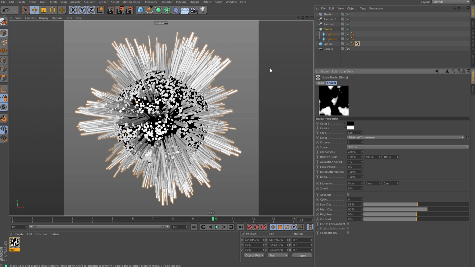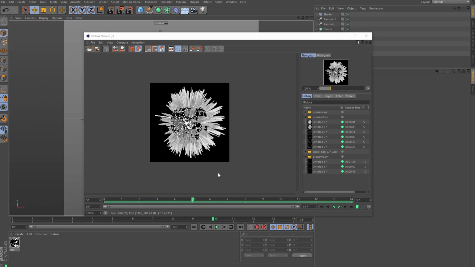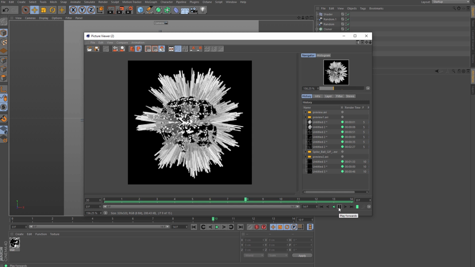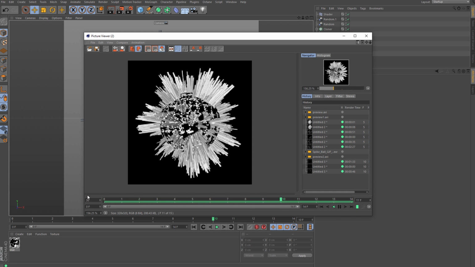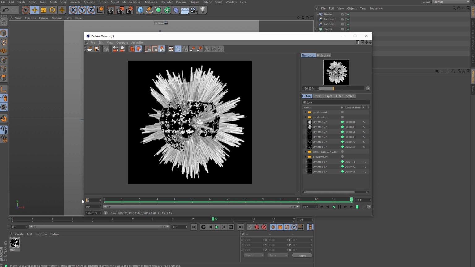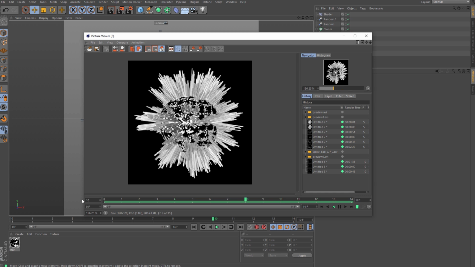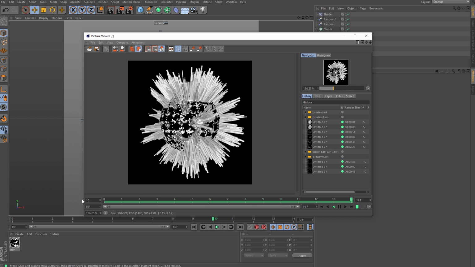So yeah, I'm going to go ahead and RAM preview this, or sorry, play blast this, and show you what that looks like before we move on. All right, here is the RAM preview playing back at 30. We probably don't want it to play back at 30. We probably want to play it back around 10. That's probably about the frame rate that we'll be doing our GIF in, so that makes the most sense.